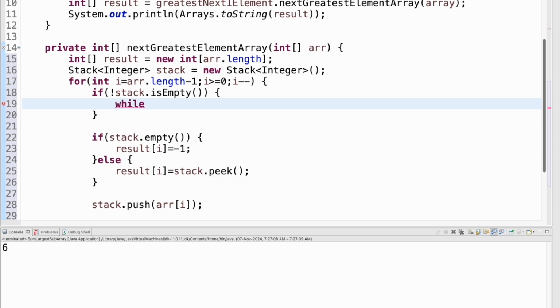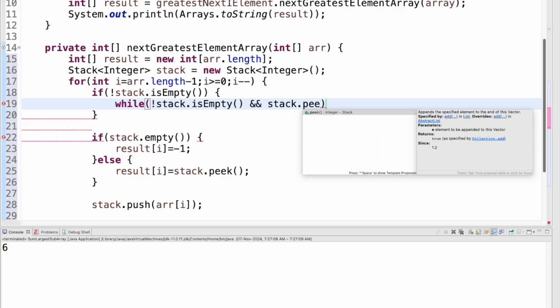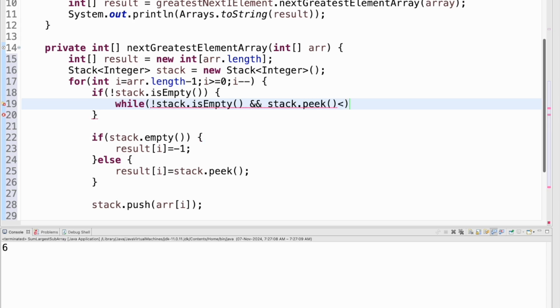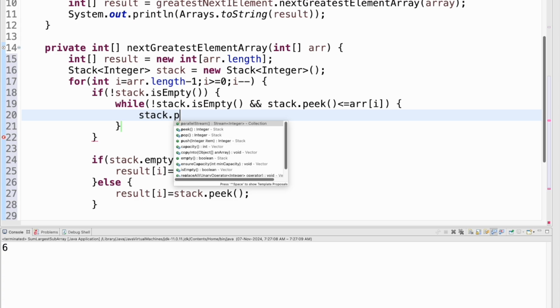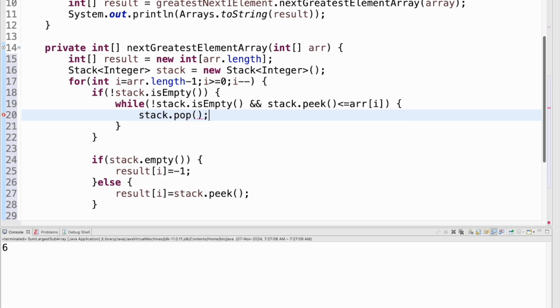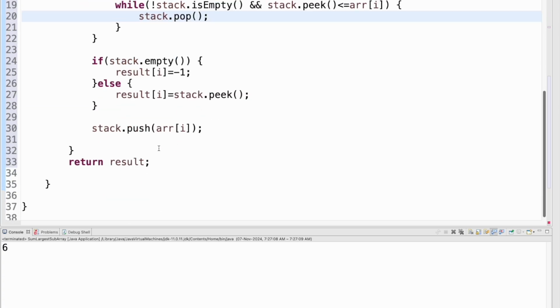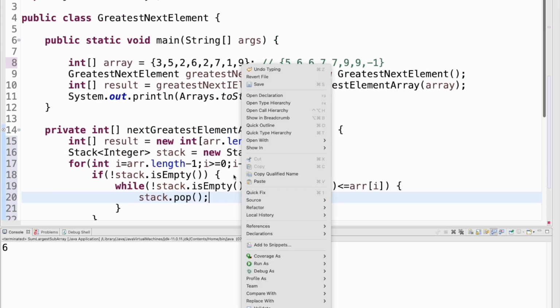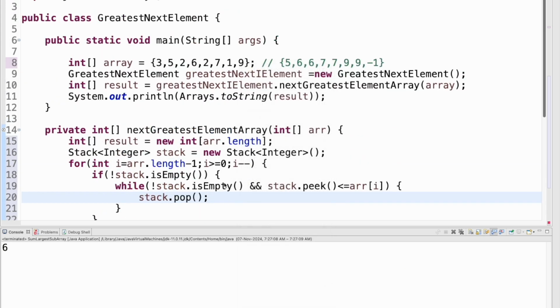When will we pop? If stack is not empty and stack dot peek is less than or equal to array of I, then in this condition, I just have to stack dot pop. Okay, so this is the logic, guys. So let me just run it and see what output we're getting.